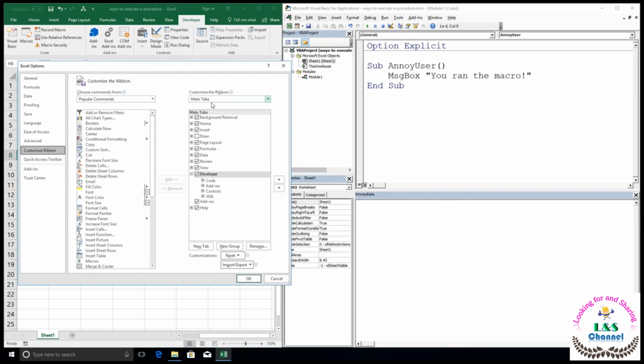And on the right here, we have a list of all of our tabs. Here we have the developer tab, which we enabled at the beginning of the course. What I can do here is click New Tab. That's going to create a new tab right here and a new group within it. What I'm going to do is just select the new tab that's been created. I want to give it a new name, so I'm going to rename it, and let's just call it Macros.